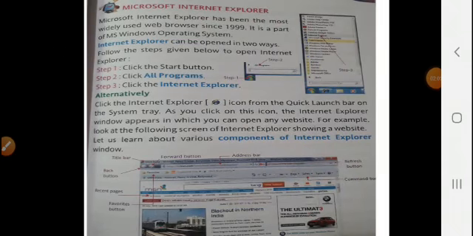Now, Microsoft Internet Explorer, on page number 59. It has been the most widely used web browser since 1999. That means from 1999 we are using this web browser, and it is a part of the MS Windows operating system. It can be opened in two ways. What are those ways? First of all, click the Start button, All Programs and Internet Explorer.